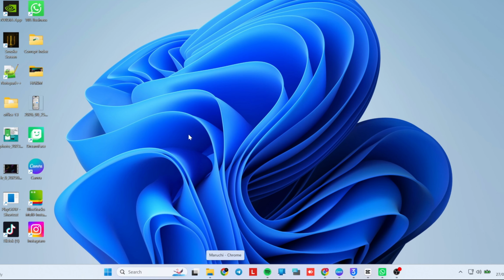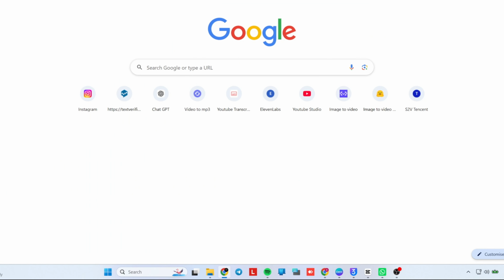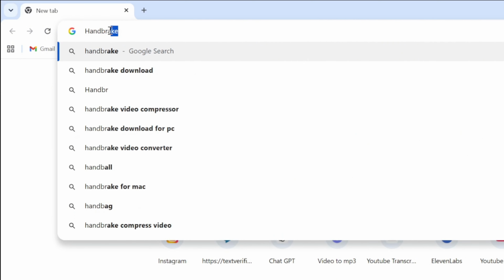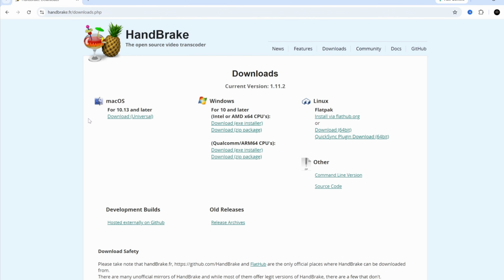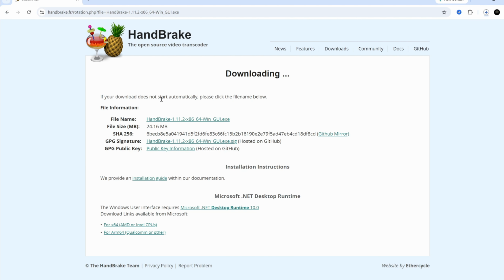So to compress the video, we should go to our browser. When the browser is open, we go over to the search bar and search for Handbrake 2. Then we select the first result over here and click on download. When the download page opens, we can then see different download links for different operating systems. We can see the one for the Mac OS, for the Windows operating system, and for the Linux operating system. I'll go to the Windows link and click on the download exe installer because I'm using a Windows PC.